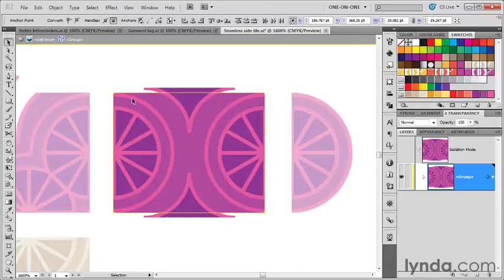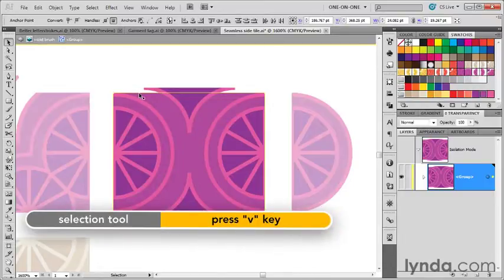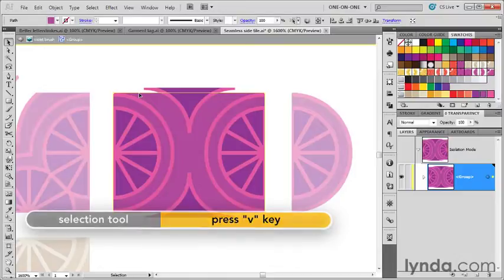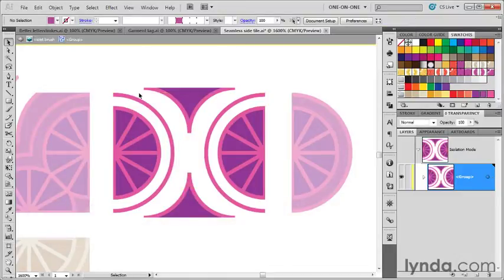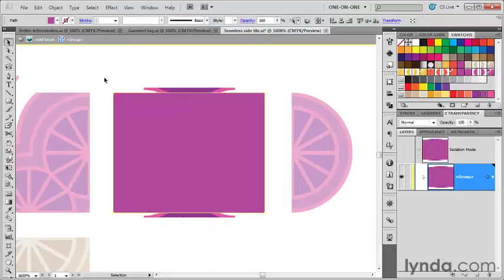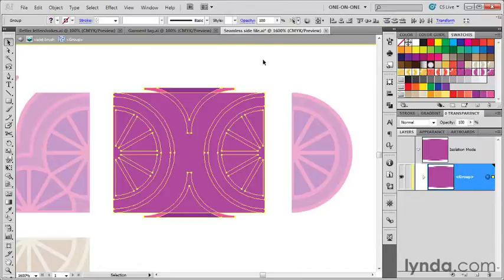Don't want that. So I'll press the V key to switch back to my black arrow tool. I'll click on the rectangle to select it. I'll press Control-X, Command-X on the Mac. Same steps we went through in the previous exercise, by the way. Press Control-F or Command-F on the Mac in order to paste that rectangle in front. Then go ahead and press Control-A or Command-A on the Mac to select everything inside of this group.